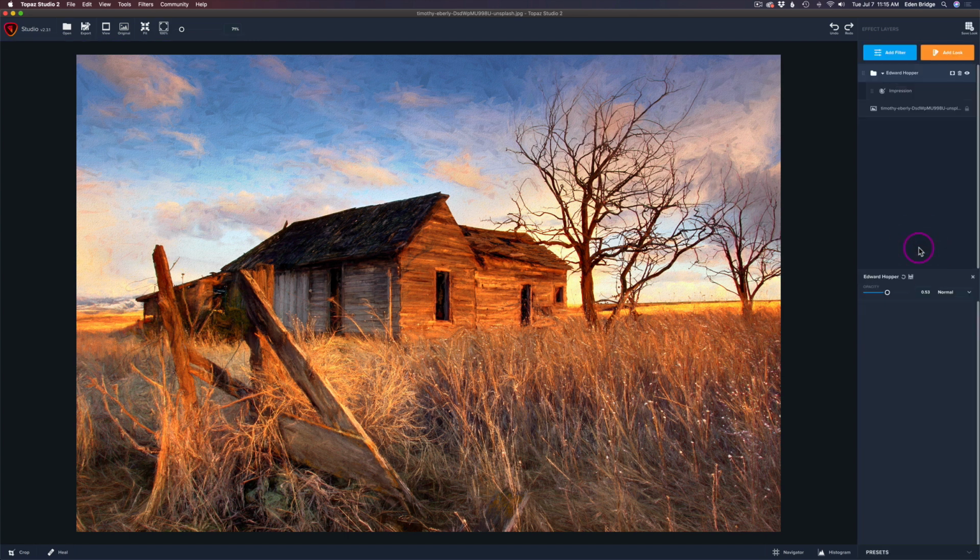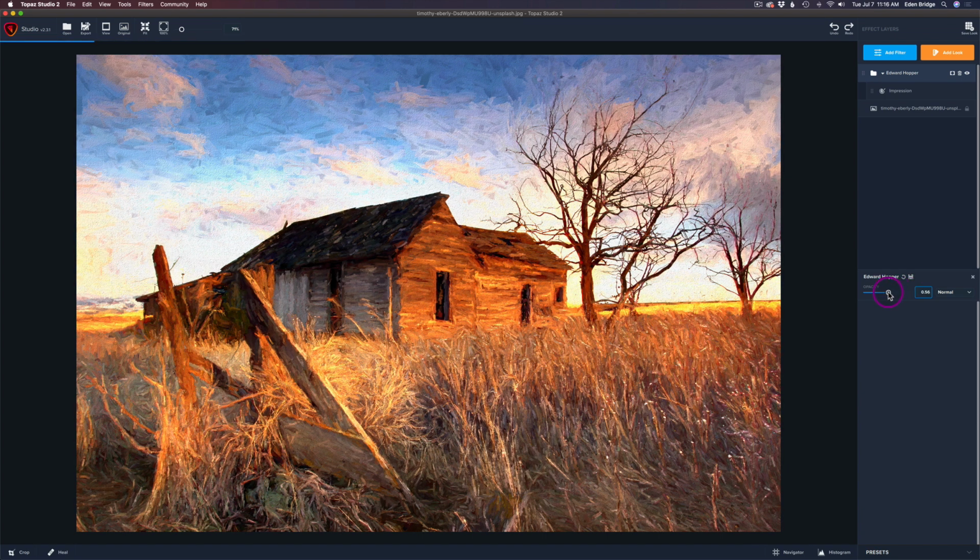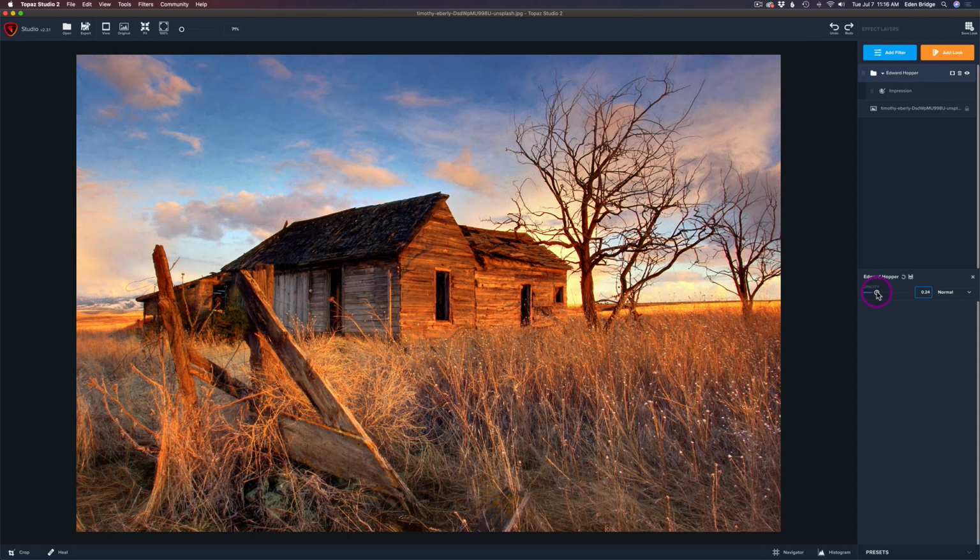And when we click apply, we'll see, hey, there's only one filter in here, and that's the impression filter right here. But here's the group, Edward Hopper. So if I collapse it, you'll see it gets collapsed. I can open it back up. And if you look right here, here's the opacity. So I can come here and I can change it. You know, I could take it back up to 100%, or I could bring it back down to 53%, or even lower if I want, depending what kind of a look I'm looking for. But I think I'm going to go with 53%. I think that looks pretty nice with this image so far.